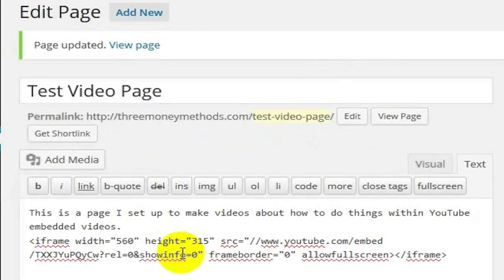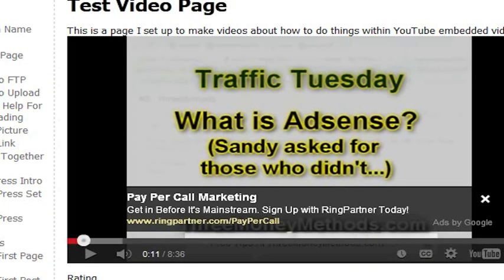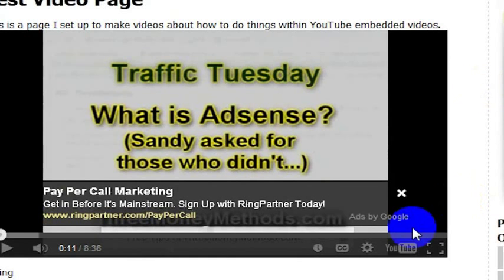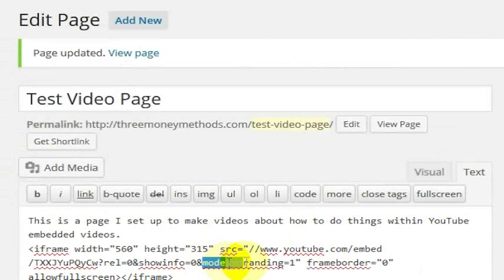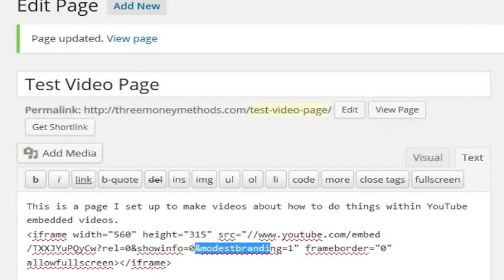Now let's say as well that you wanted to keep people inside of your environment, and let's say you want to turn off this YouTube button. Well, that's a pretty simple thing to do as well. You're going to go back here and add one little piece of code. That little piece of code is modestbranding, so you just add another &modestbranding=1. What this is going to do is turn on the modest branding option within the YouTube player.